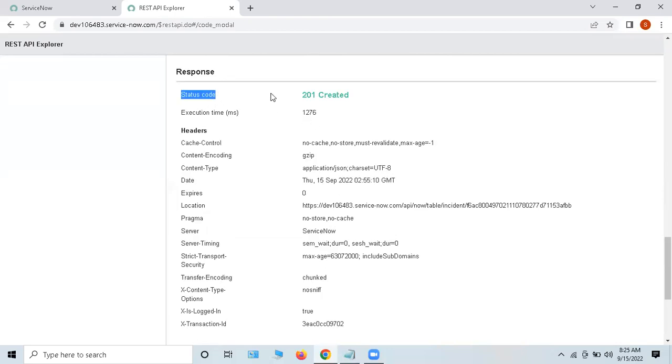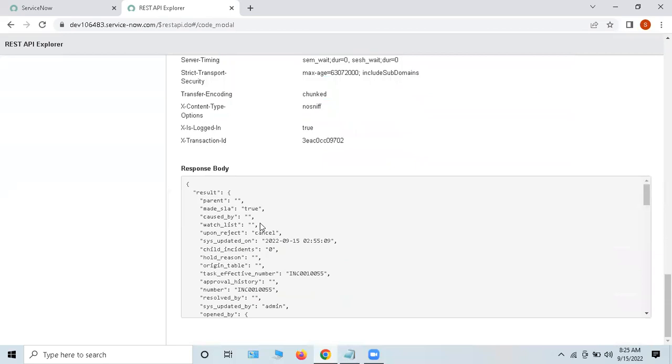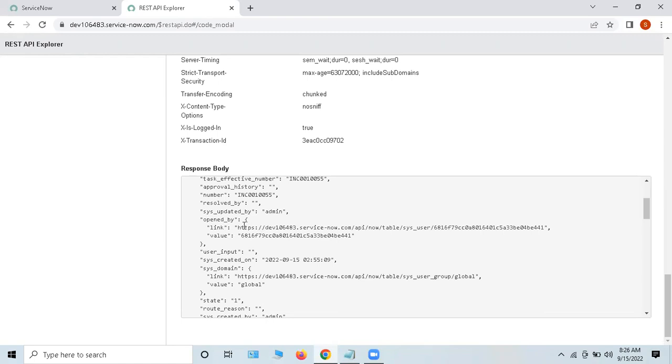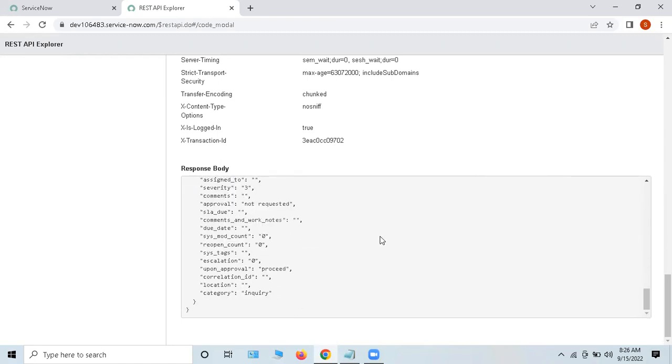As I told you, the status code which we'll get is 201, created. Then the headers, which we got a few more stuff as well. So see, this is the response body. Whenever I click on send, I have created this incident number as well, INC0055. The link is this one, and all the details will be displayed over here.